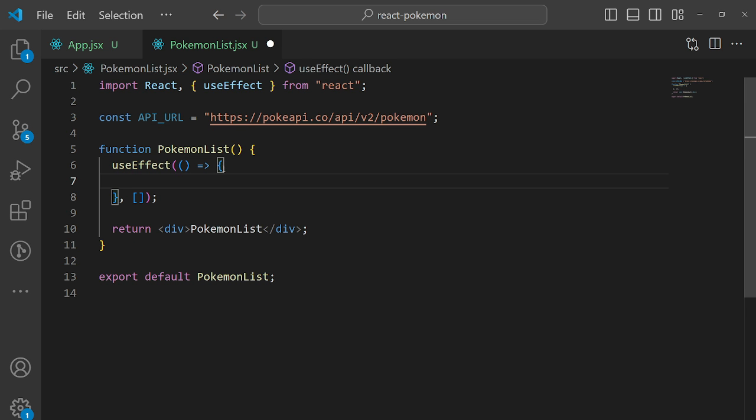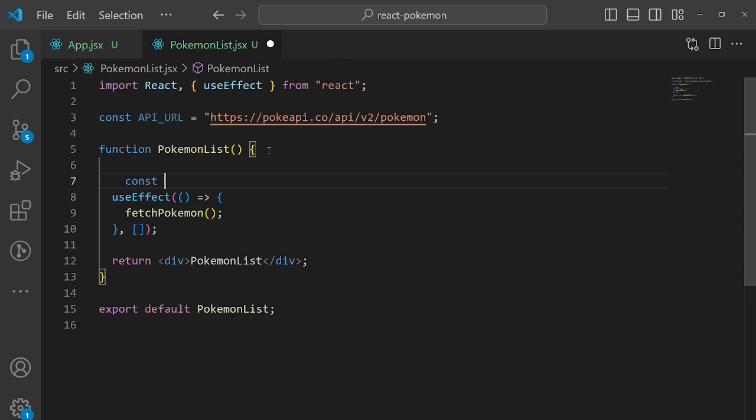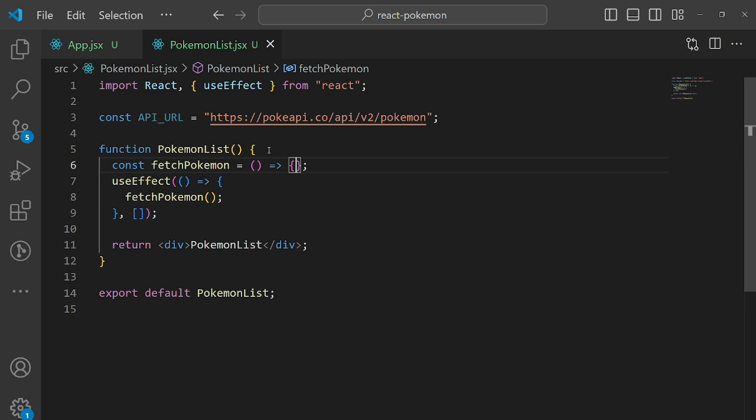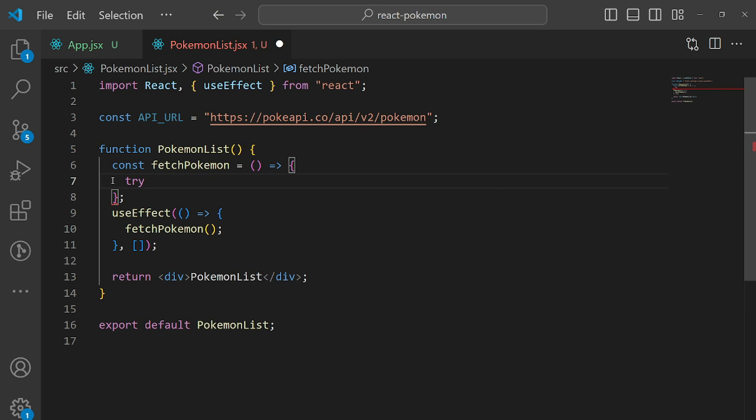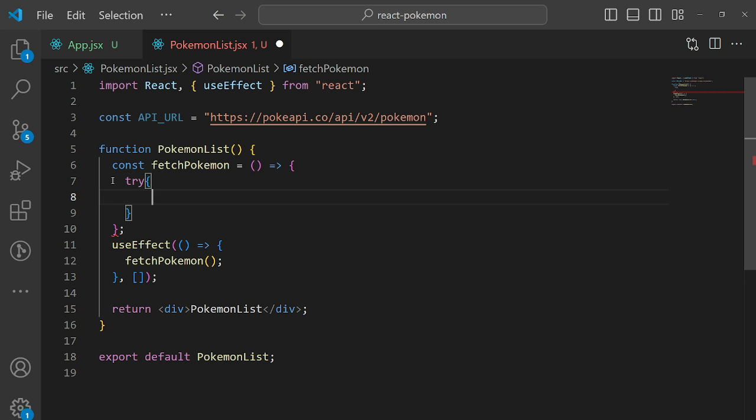So come to this useEffect. Inside that we need to call a function, and the function is fetchPokemon function. Now we have to create this function here at the top, const fetchPokemon, and this is an arrow function, and inside this arrow function we need to create our try catch block. Try, after that try we have a catch block.